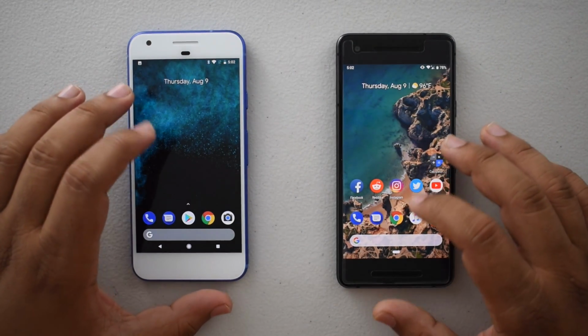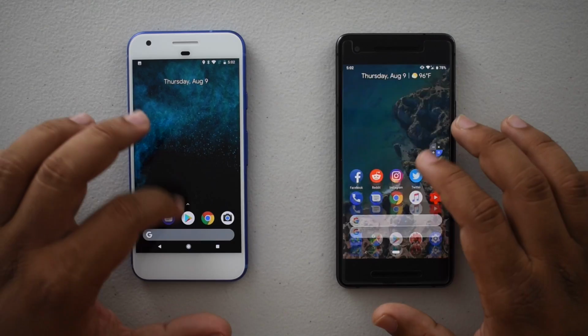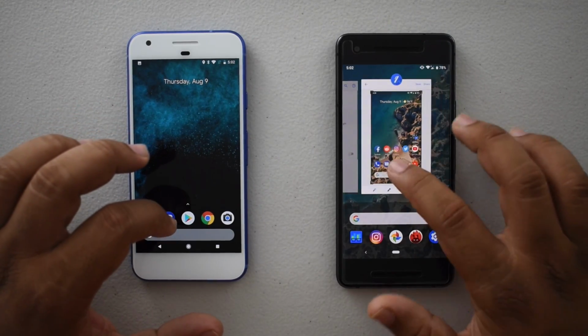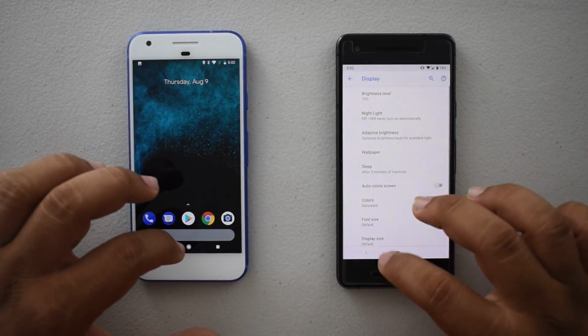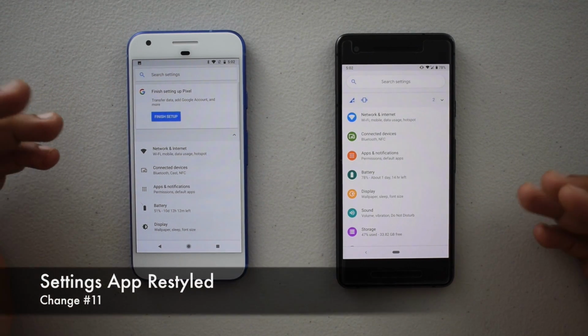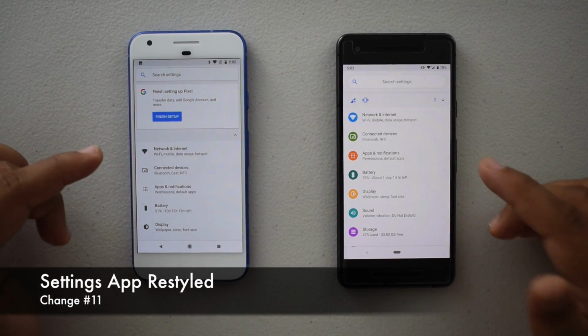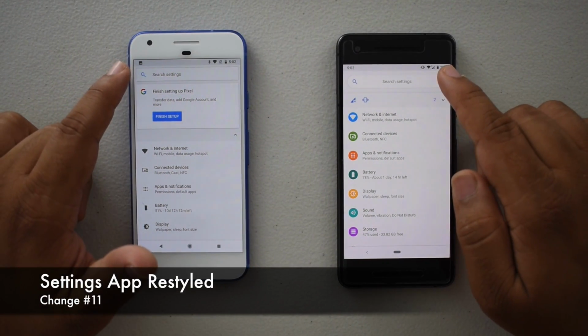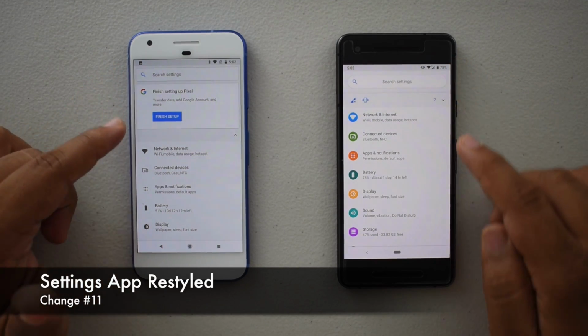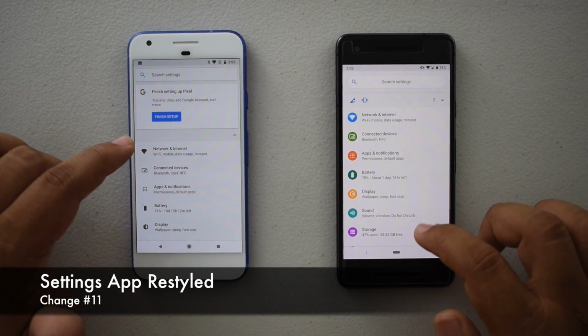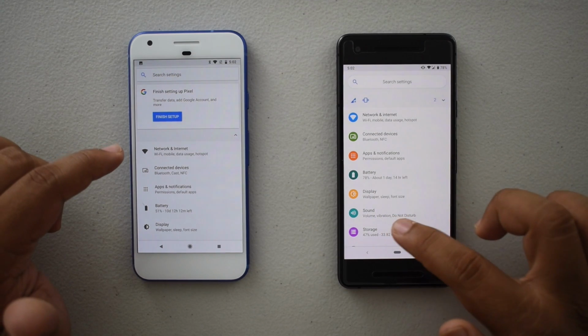So following with the aesthetic changes, one of the places where the aesthetic is the most changed, in my opinion, is the new settings app. So let me just go. So as you guys can see, the settings app is pretty different now. The search settings is more rounded and it just looks a lot better. And all the new settings are just, you know, colorful little icons here.